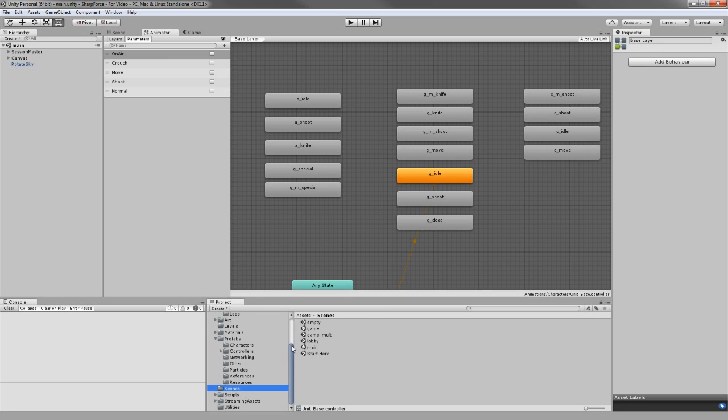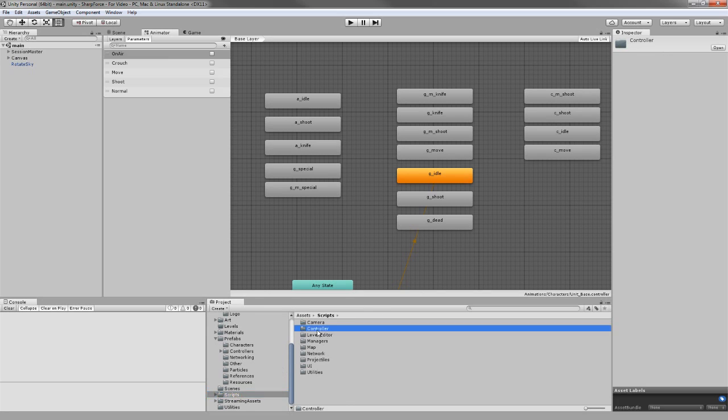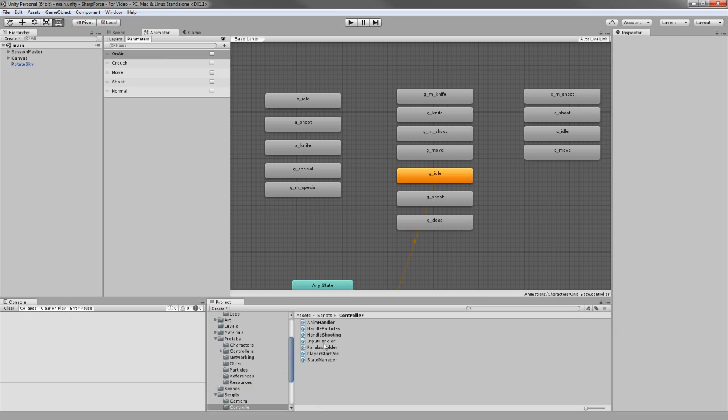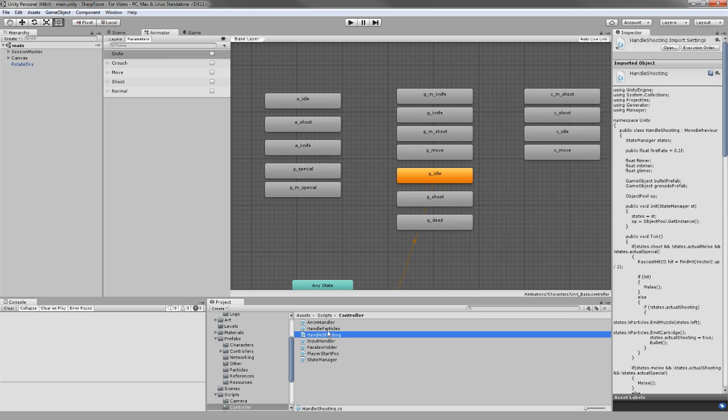Let's go to the actual scripts now. Everything except the input handler we have over here, so all this and everything below will also be reused for the multiplayer. Okay, just keep that in mind.